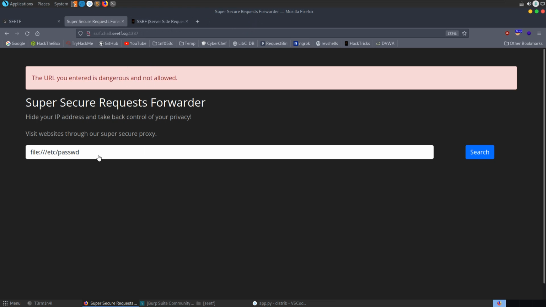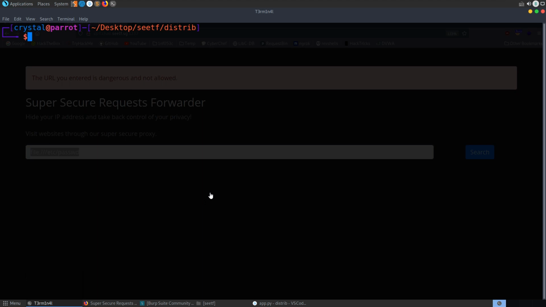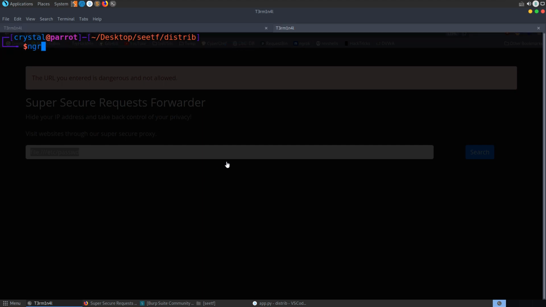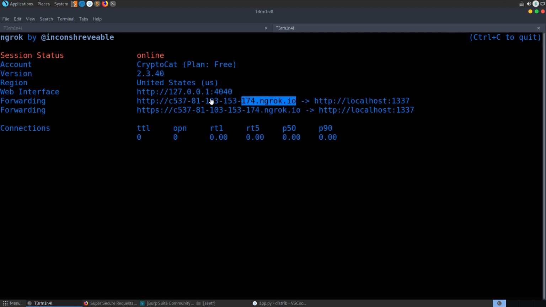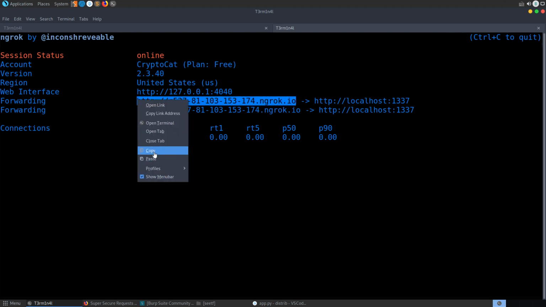Let's see first of all if it can access an external address. So I'm going to use python -m http.server, and let me do this on port 1337, and then we'll expose that to the internet. So I'm going to use ngrok http 1337, and this is going to give me an external address that I can provide.